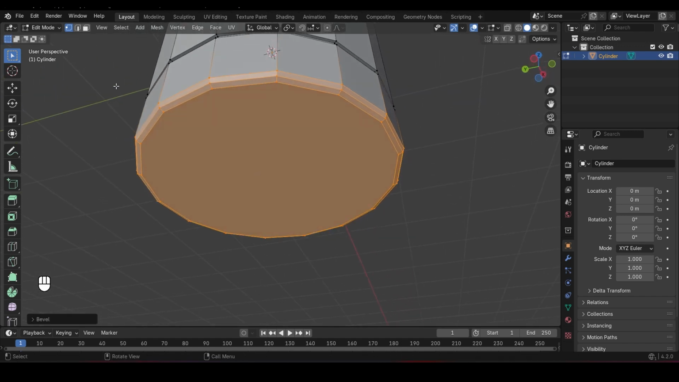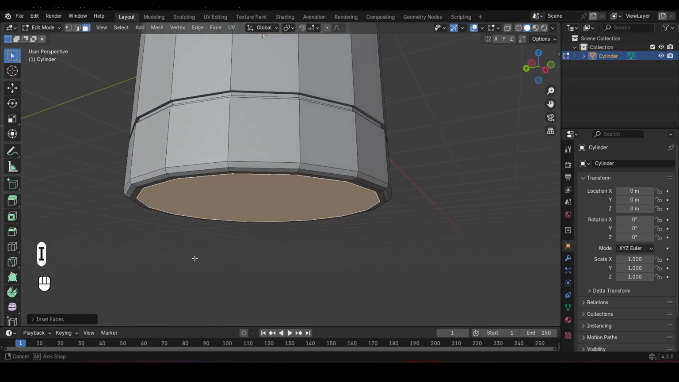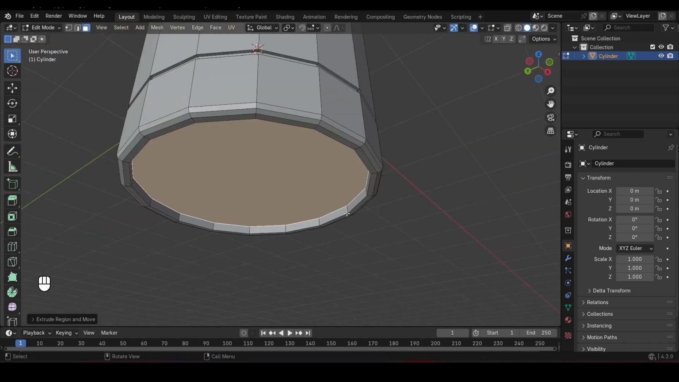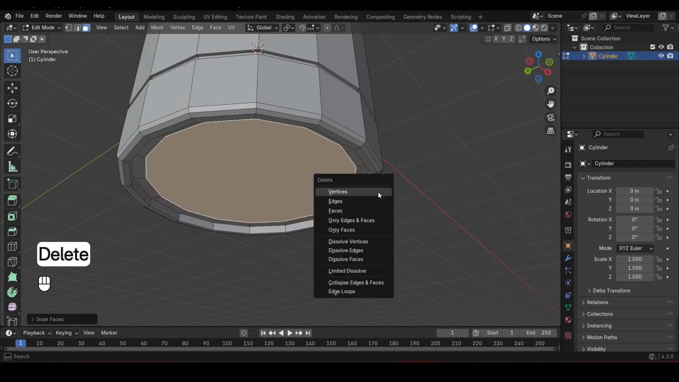Switch to Face Select mode, which you can do by pressing 3 on the keyboard, then click on the top face. Press I to insert a new face, scaling it inwards, then press E to extrude it downwards to create a recess. To add some final cleanup, press I to insert another face, and then delete it to leave a clean open space at the top.